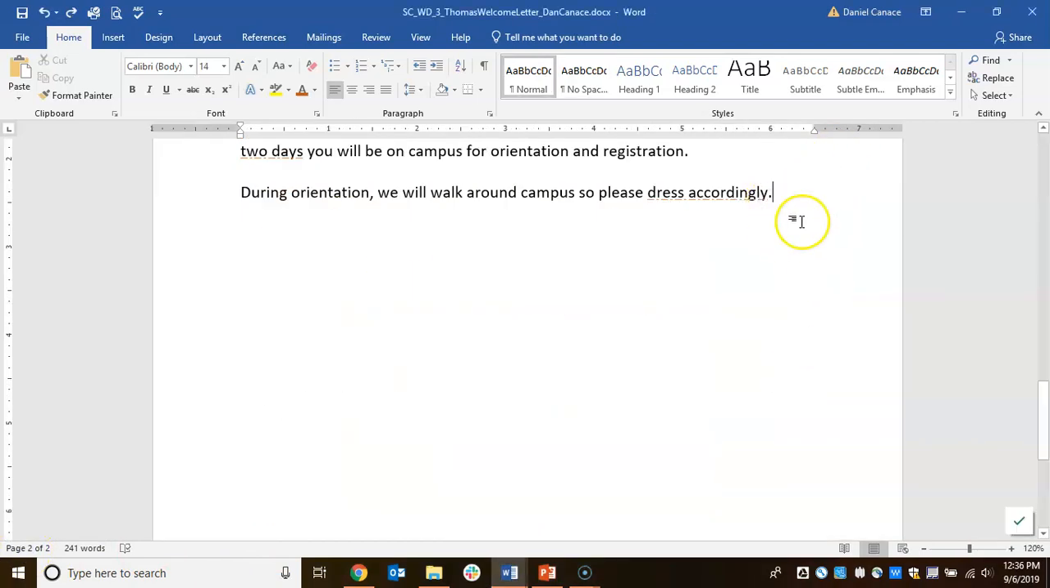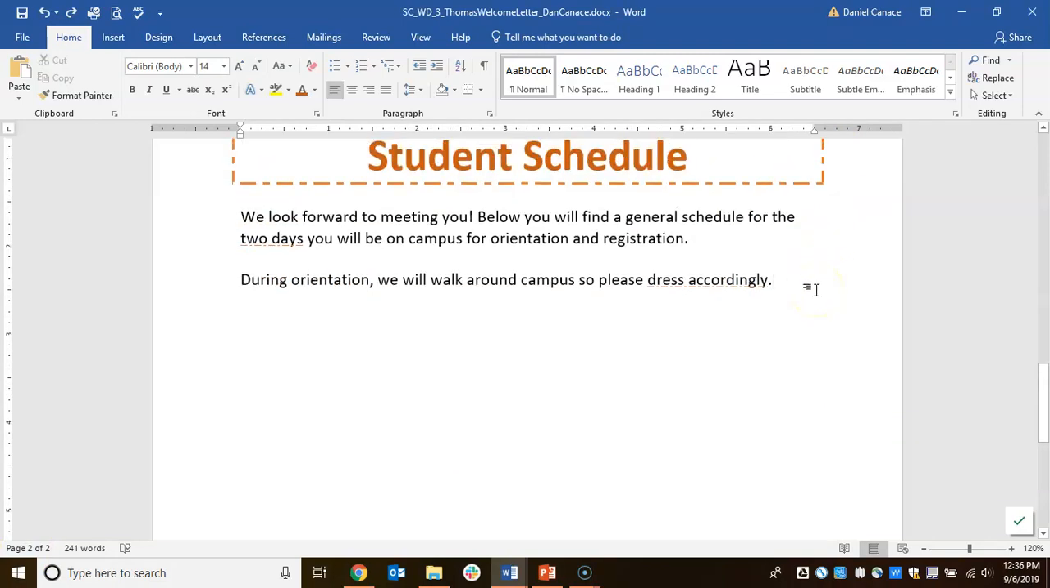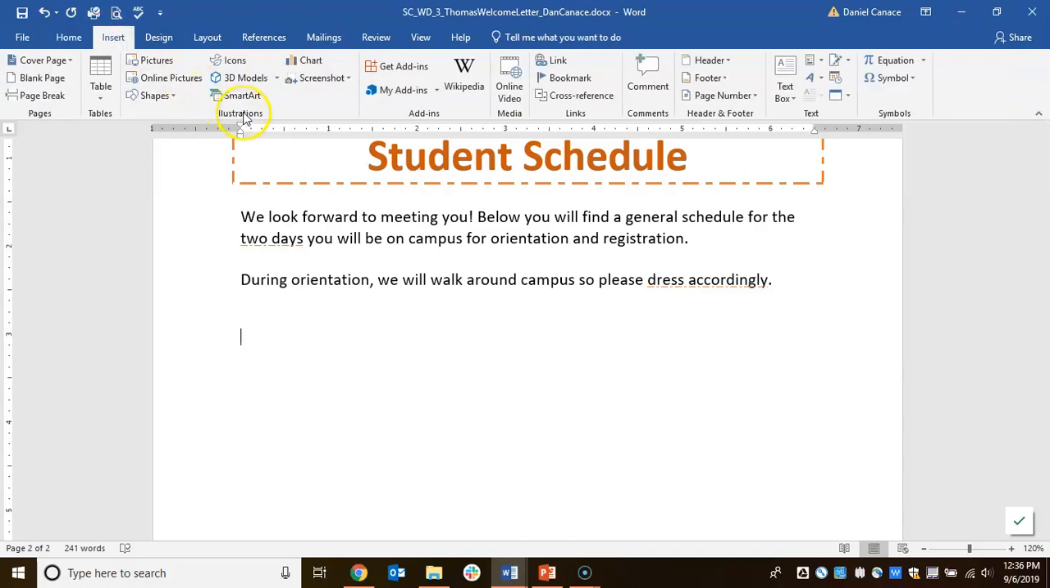Here's what I'll have you do. Go ahead and put your mouse after the word accordingly in that last paragraph, and we're going to hit the enter button 2 times. Okay, and then to put in a SmartArt graphic, as we do with images and tables, and pretty much anytime we want to put something into a Word document, we're going to go up to the Insert tab, and in the Illustrations group, you will see SmartArt.